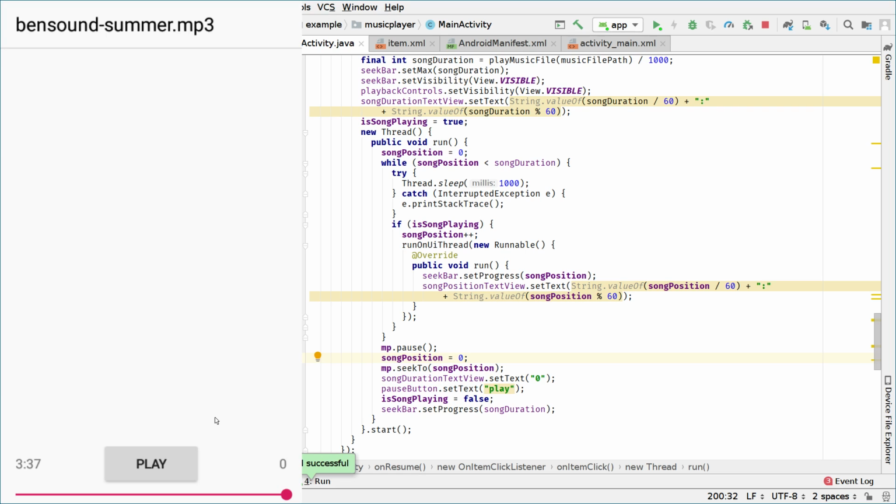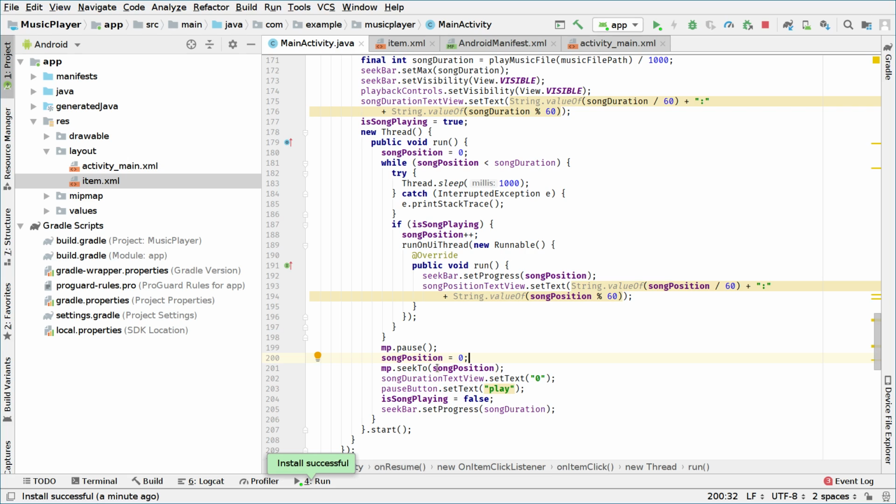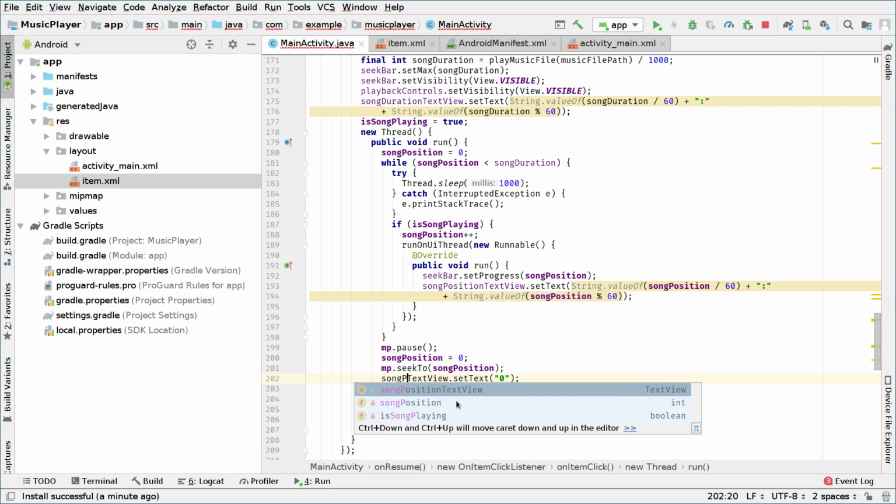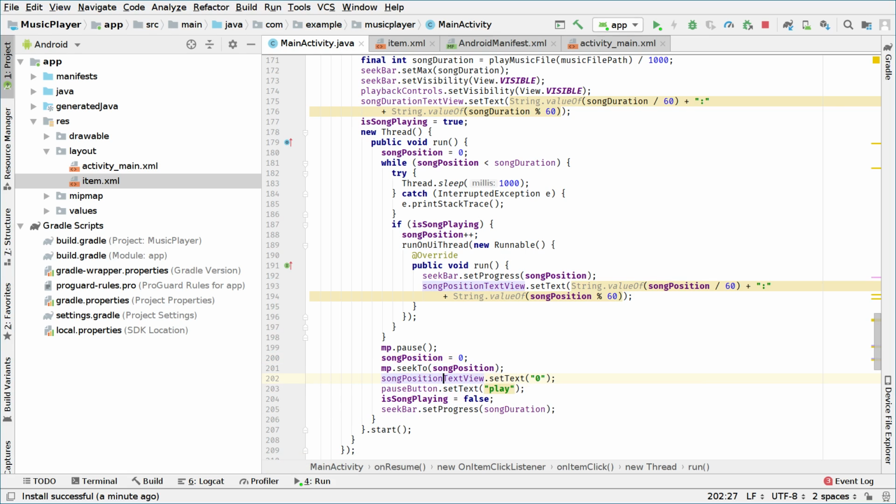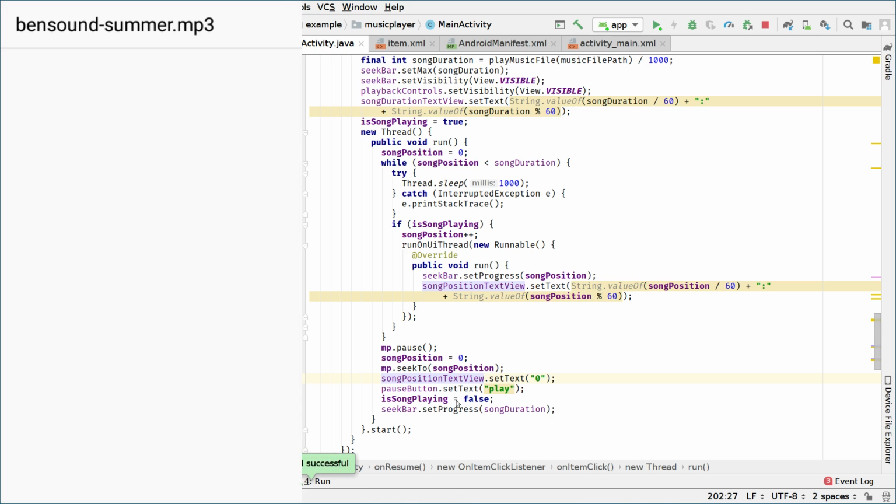We're not setting the right text view. I missed this. I have to set the first and I set the second to 0, so I have to fix that. So instead of song duration text view, it is song position text view. Okay, now I can run the app again to see if it works. So running the app again, clicking on the app, going almost to the end, and let's check if it still works.